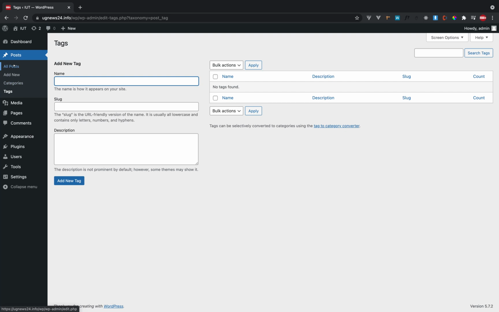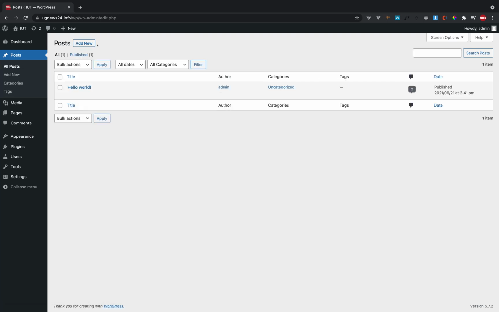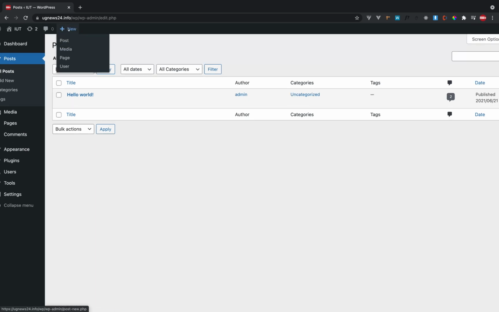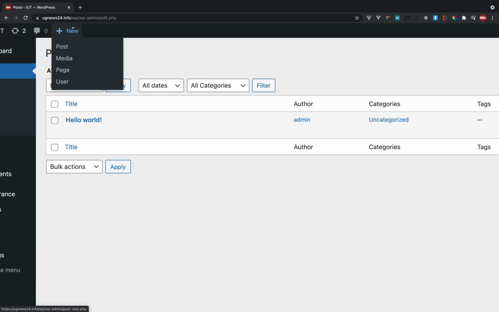There are different ways you can create a post. The first way is by coming here to all posts and then you say add new post. Another way, you simply come here under this admin toolbar and say new, move your mouse over here, and then click on post. Either of those two will lead you to the same destination, the create post page. So let's go ahead and create a post.